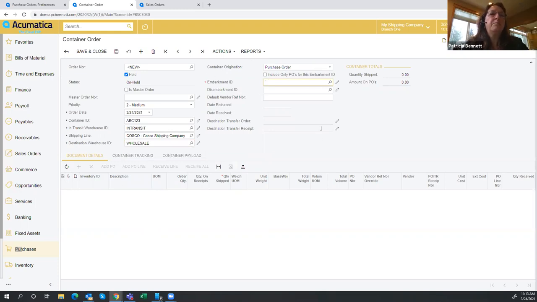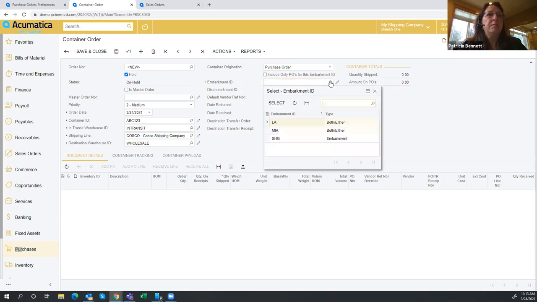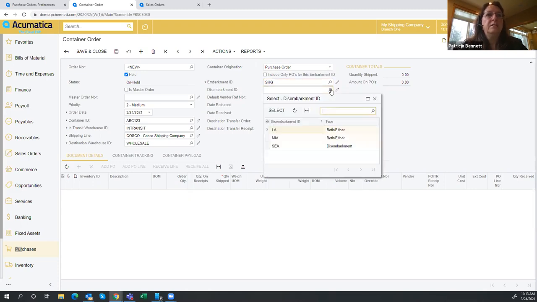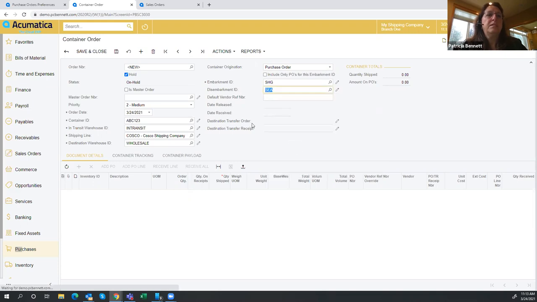So let's say, for example, there's a lot of our customers that manufacture items in China. So they have a warehouse there and then they just transfer the items into the US. So in that case, I'm basically transferring them from one warehouse to another. Like we said, in this case, we're going to do a purchase order, but know that we can also use this for transferring. So in this case, I'm going to say that I'm embarking in Shanghai and I am disembarking in Seattle.